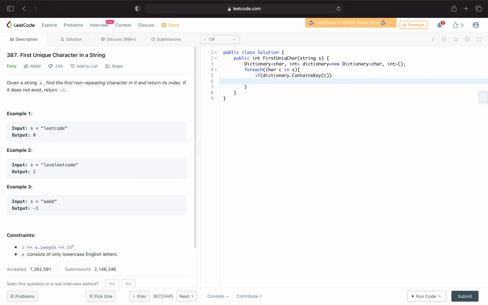If it exists, we need to add to its original value, right? C plus equals 1, right? If it is not, we need to add the new value to the dictionary, right? Dictionary dot add, and then we add our character, and the count the very first time, number of occurrences, is just 1, right? And then we will loop again and again, so we will get the history of which character has how many occurrences, right?